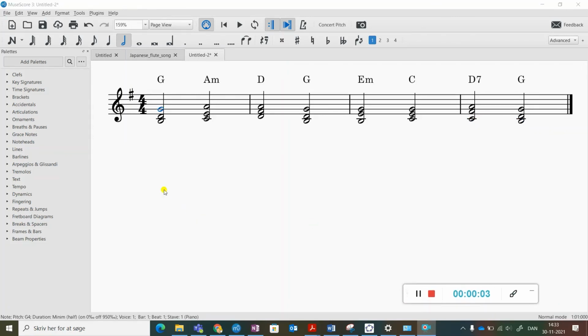So how does it sound now with the repositioned chords here, with the better voicing? It sounds like this.